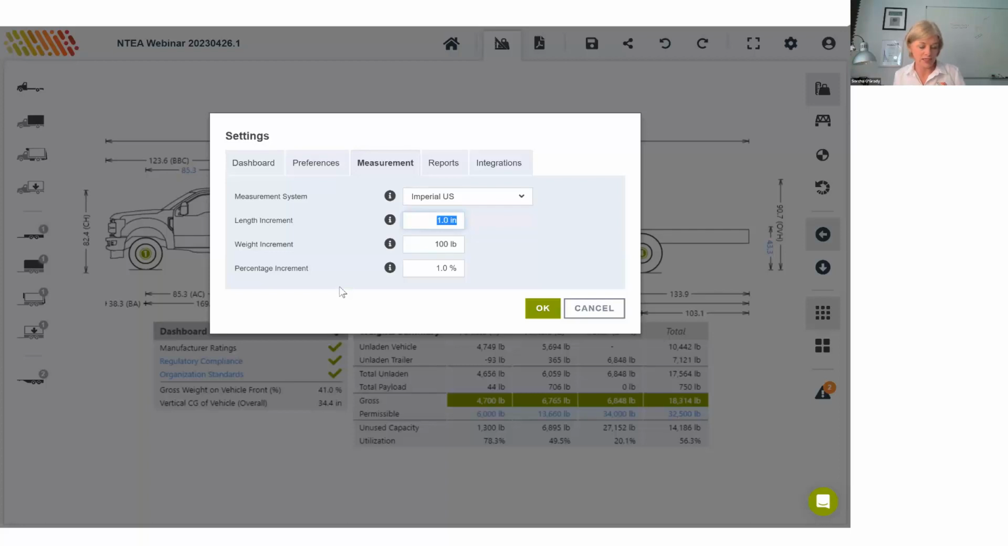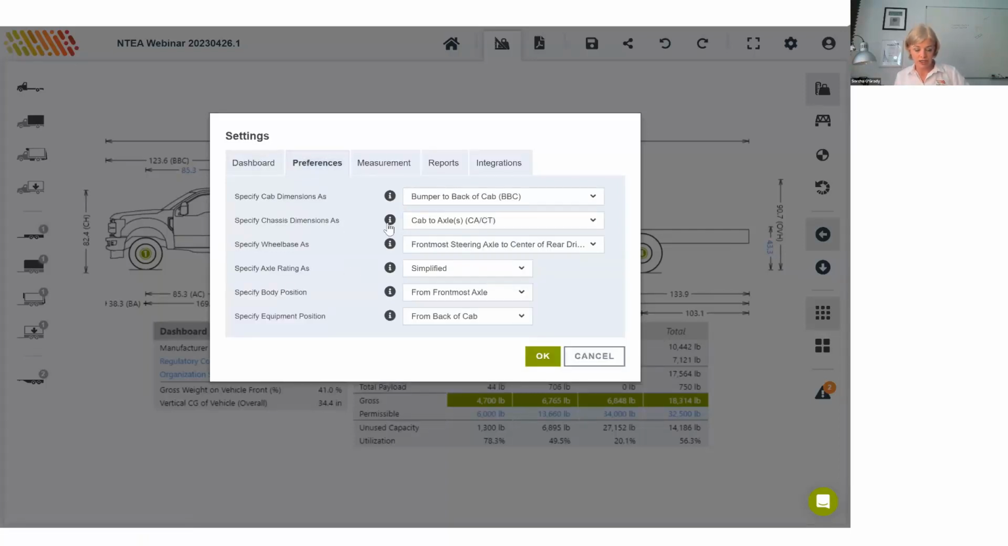and the percentage increment. You can specify whether you prefer to measure cab dimensions from bumper to back of cab or from front axle to back of cab in here. Chassis dimensions as cab to axle or wheelbase, and body and equipment position relative to the frontmost axle or from the back of the cab.